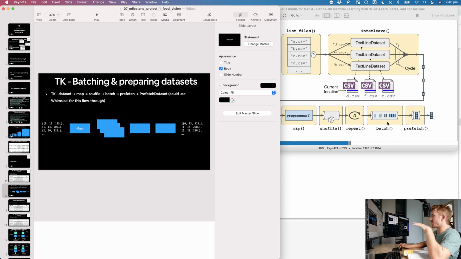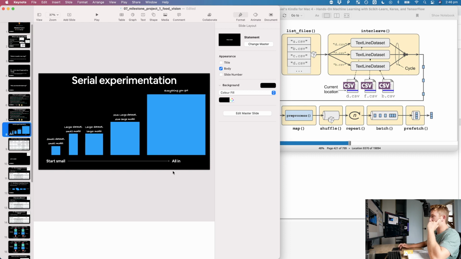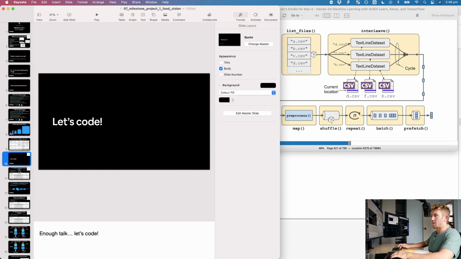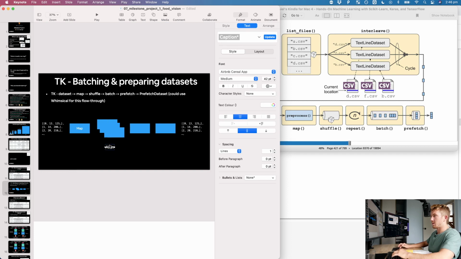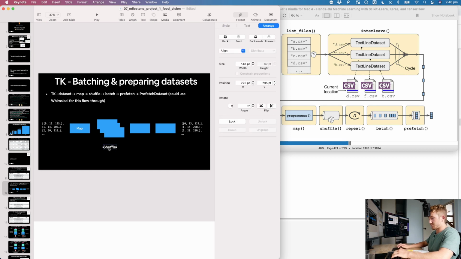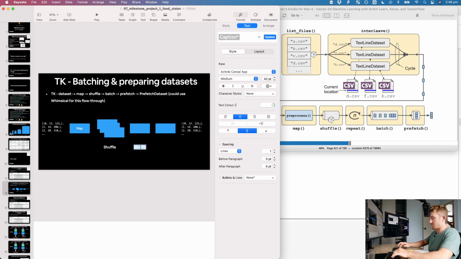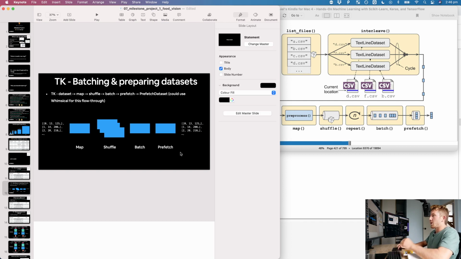And then the output is another tensor. Wonderful. So this is a very simple diagram. I like this diagram. So map, I want some titles in here. So let me get some text. Map, shuffle, batch, and then prefetch. I'll do one for map as well. Map. Okay.